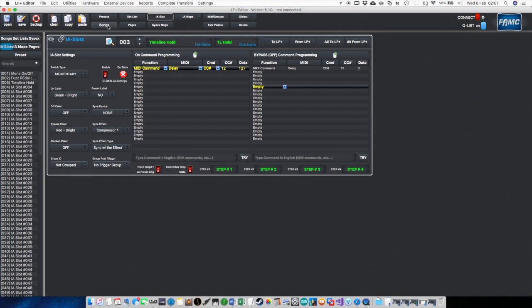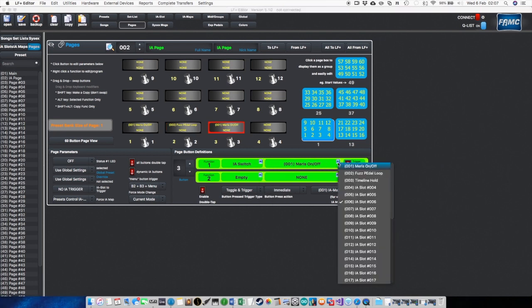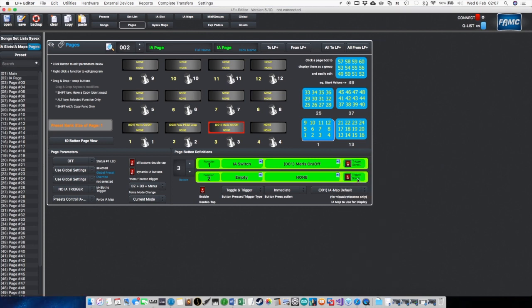But if I go back to my pages, so here I can have a set of IA slots. So look, it's automatically filled in. That's my Meris on off because I'm on. That was there. So not preset. I'm making IA slots. Put in an IA slot. Meris on off. Oh look, I've got my fuzz pedal loop, and then here I'm going to have another IA slot, and I'm going to make that my timeline hold.